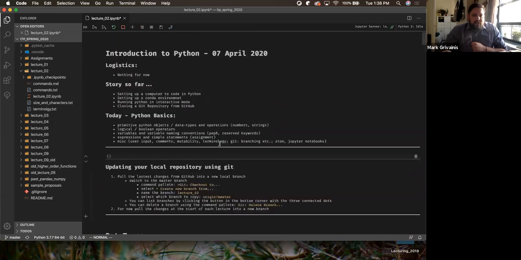So let's get started. At this point in time, we haven't really got anything that we need to worry about. At the start of the slides, I will generally put if there are assignments going out or anything like that, I'll have it at the top here.